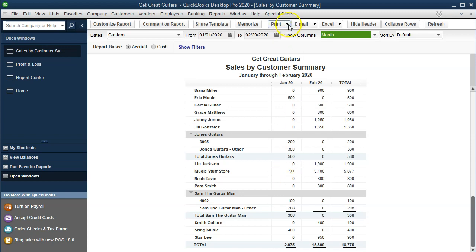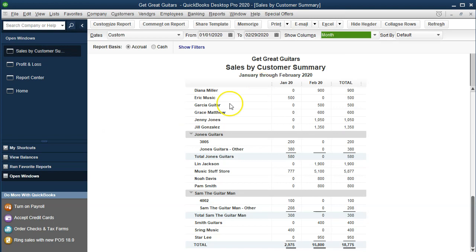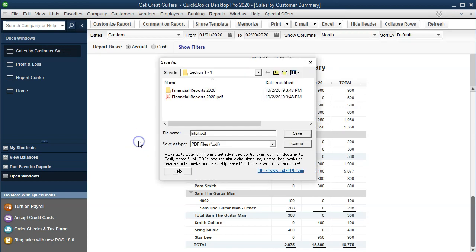To do that, we're going to go up top. We're going to go to print. We're going to print it here. We're going to print it using our Qt PDF printer. We're then going to say print. And then we're going to get the dialog box where we can then save it.